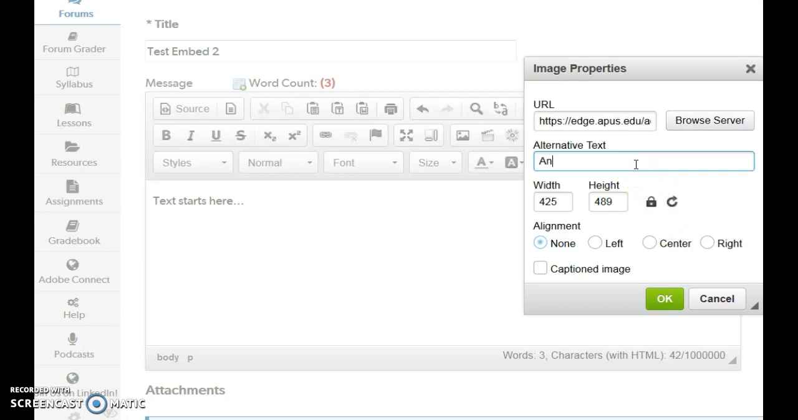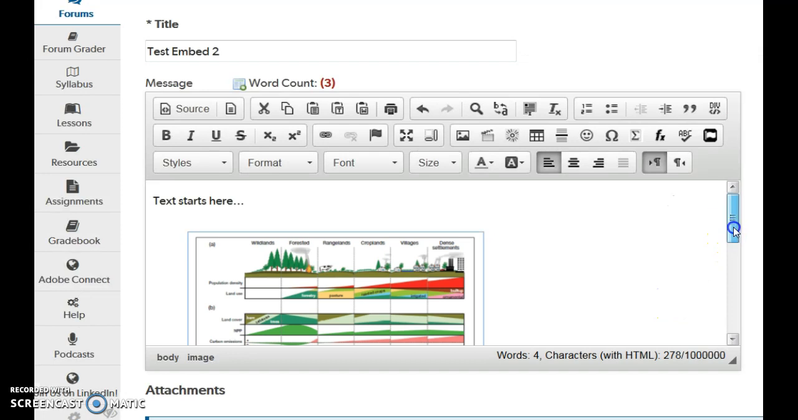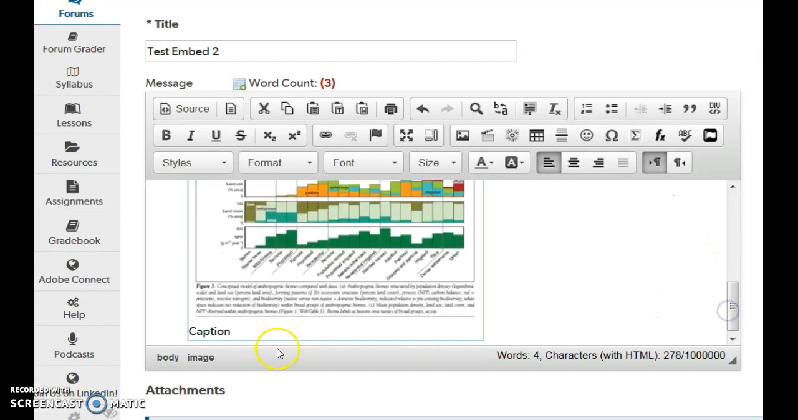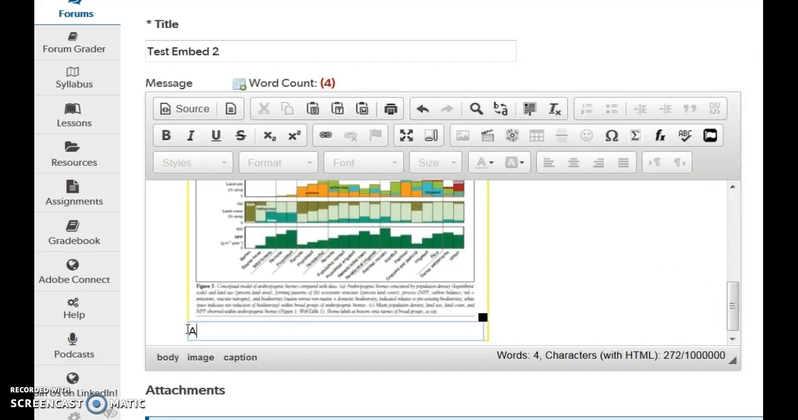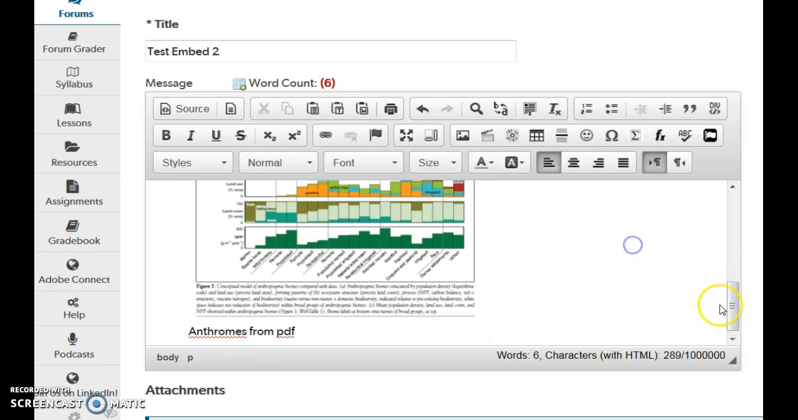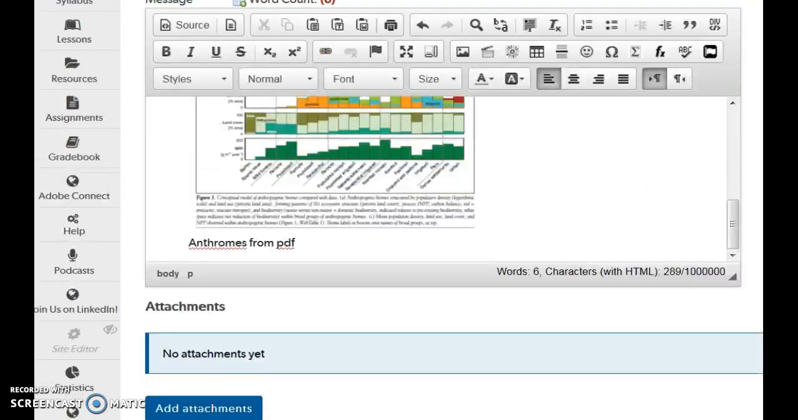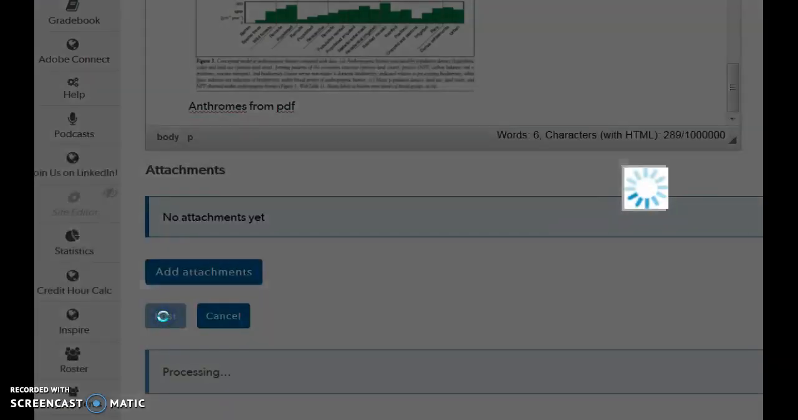Now I need to write some alternative text. Again, I can resize it however I want, because the lock is there, it keeps it, and I can left, right, or center it. And I can give it a caption, say OK, and that is the image that I pulled down. I go in and edit my caption, and write this from PDF, and there you have it. I'll scroll down, say post.